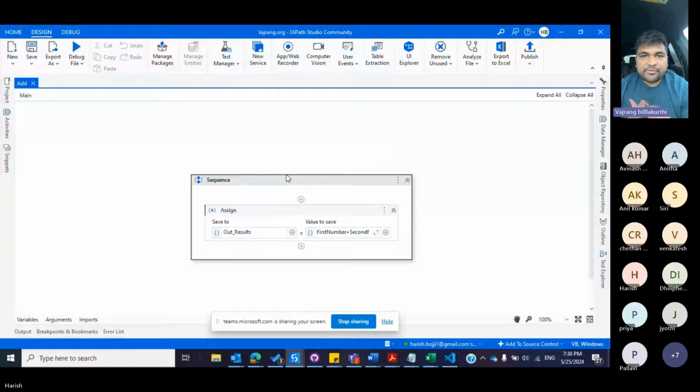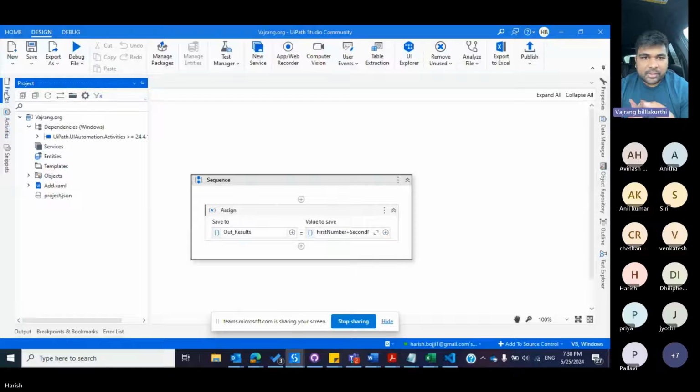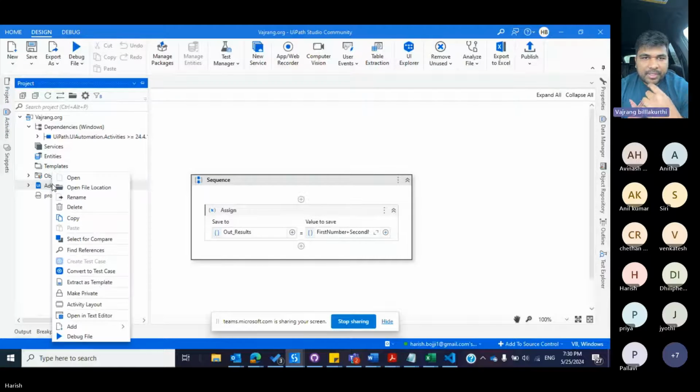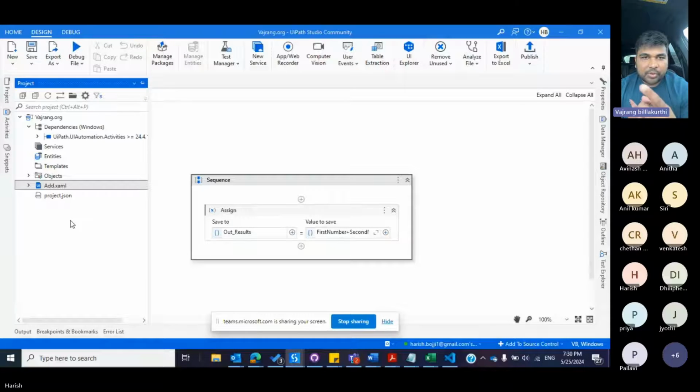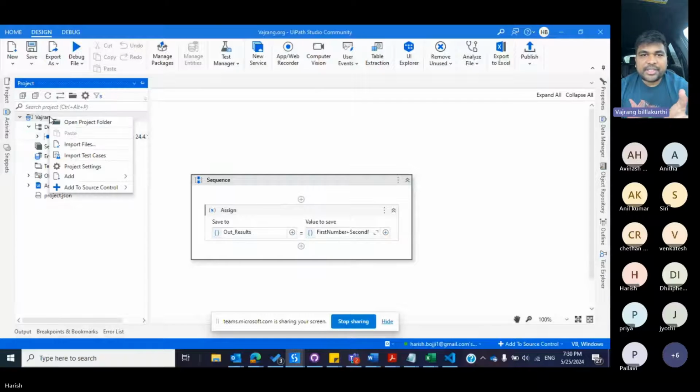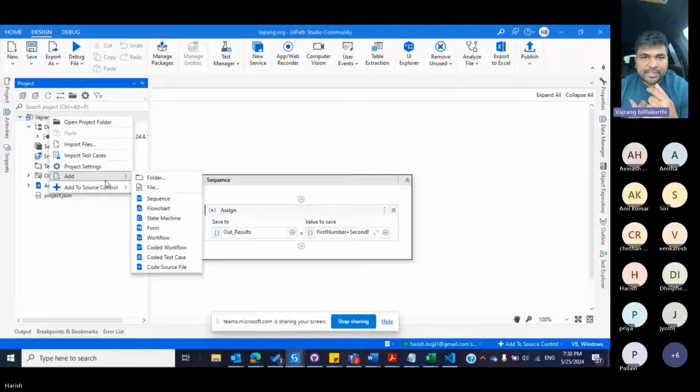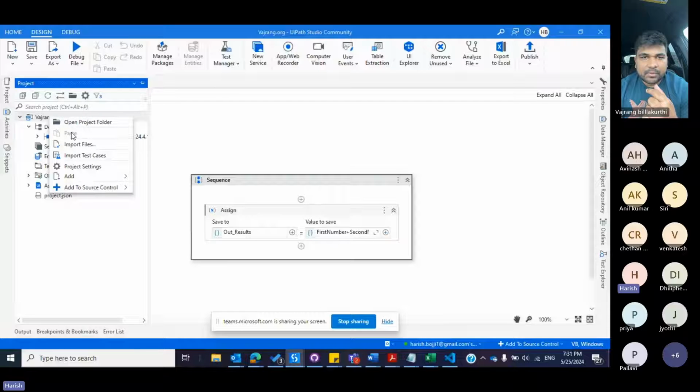So here we have added code for addition, right? Yes. Go to the project panel. Right click on add. Copy. On the top, vajrang.org, right click and paste. So we are just trying to create one more instance of the same file. Do you have an option to paste? No, I don't have it.